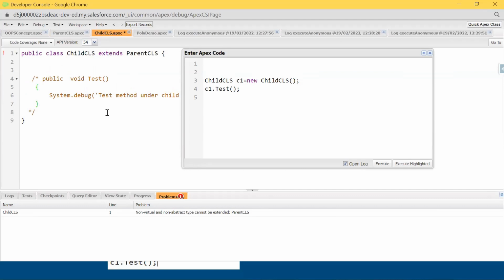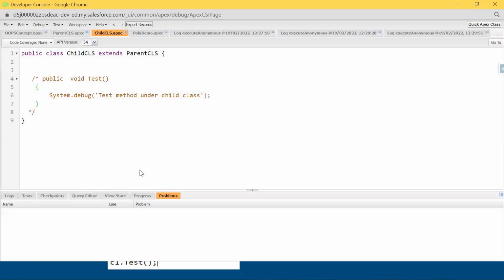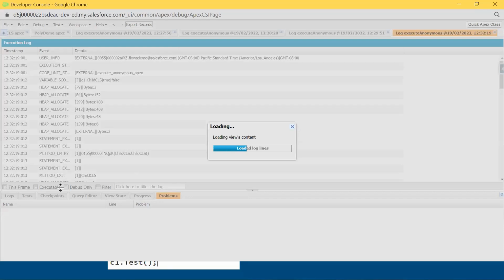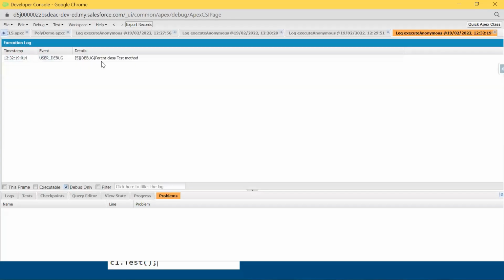Just save it here, and now let's see if it's working or not. You can see saving is going on. Now saved. Now let me execute this method. Once you execute this method, you can select parent class test method. Let me do that. Here you can select parent class test method, right? Now I want to override that method under my child class.